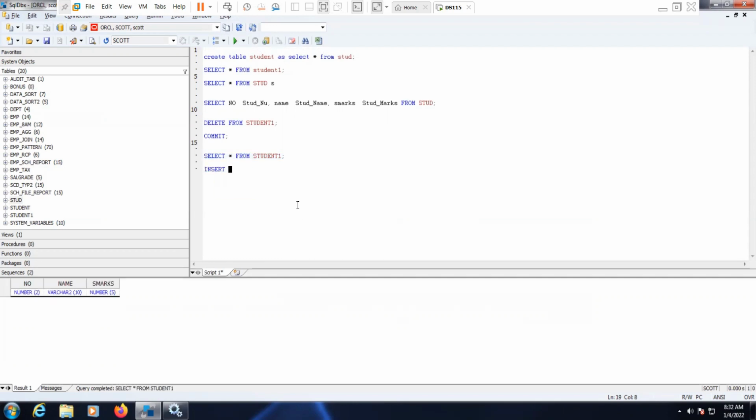Insert into. So how to insert multiple rows at a time? Student one, select star from the table name we had. This is the syntax: select star from the student table. Okay, the student table has some data. You can check this also here. It has data, right? Now I will insert the data into student table one.